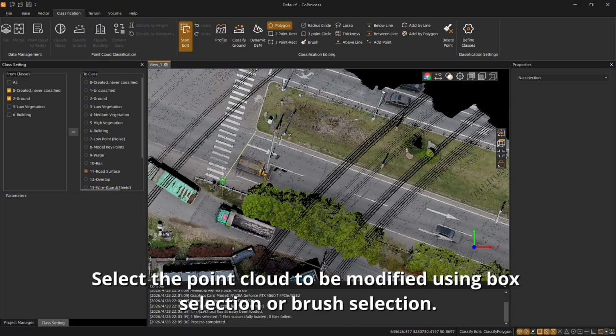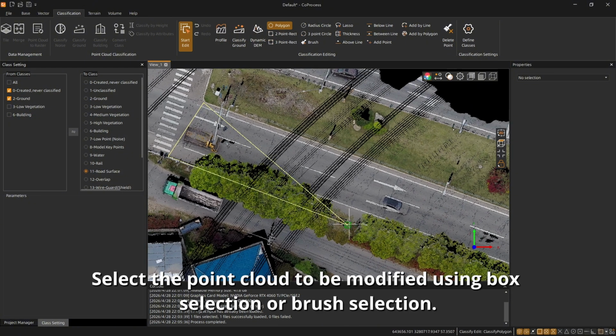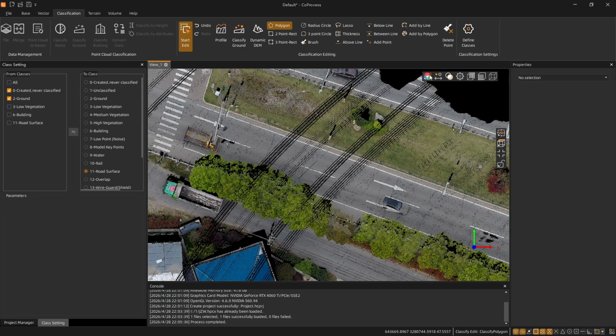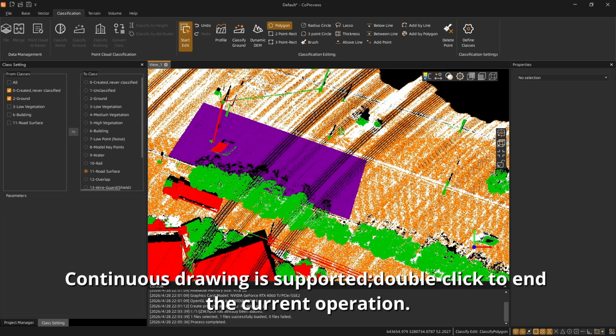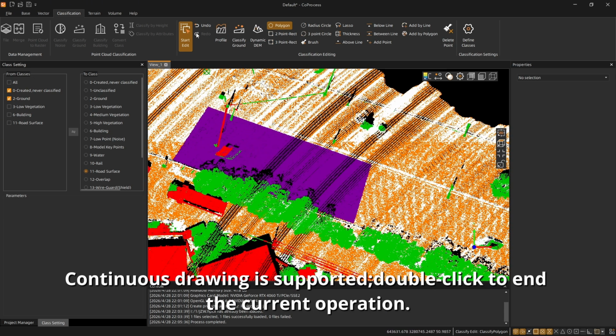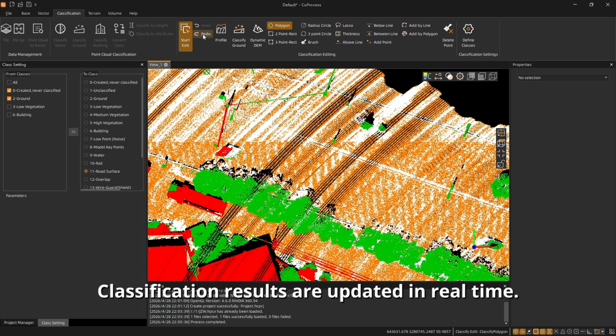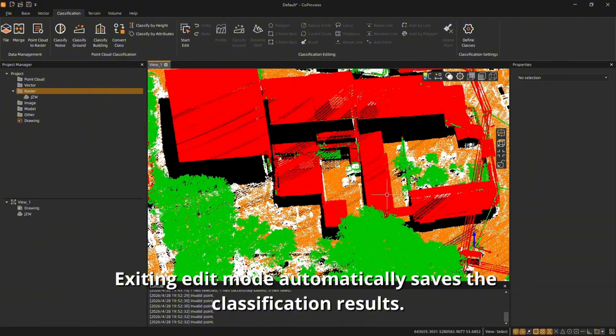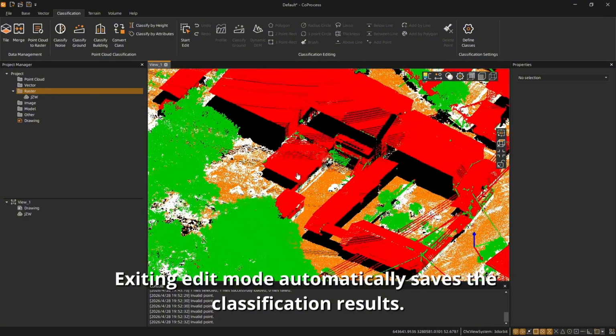Select the point cloud to be modified using box selection or brush selection. Perform automatic classification editing on features such as roads. Continuous drawing is supported. Double-click to end the current operation. Classification results are updated in real time. Exiting edit mode automatically saves the classification results.